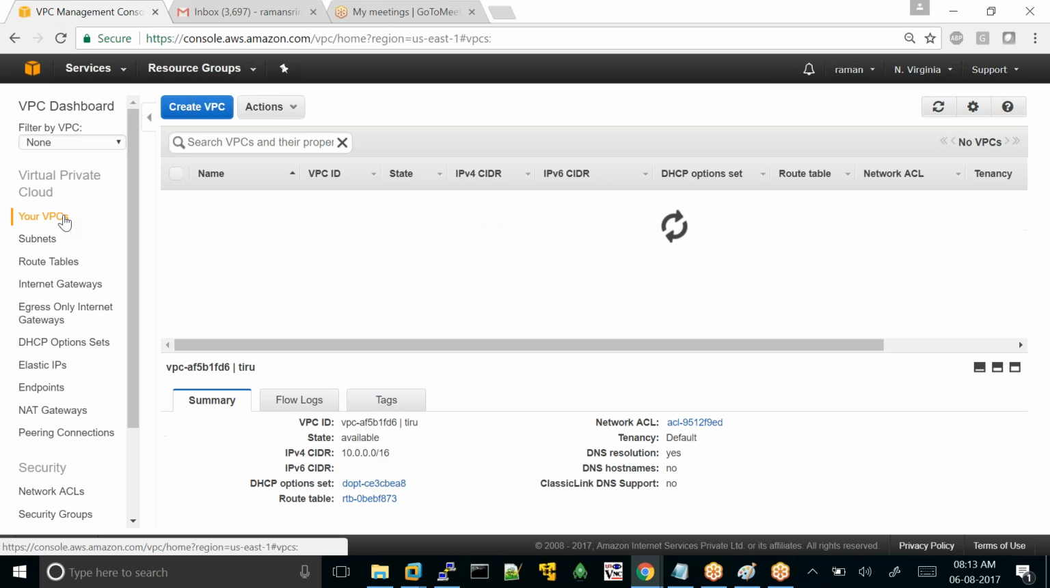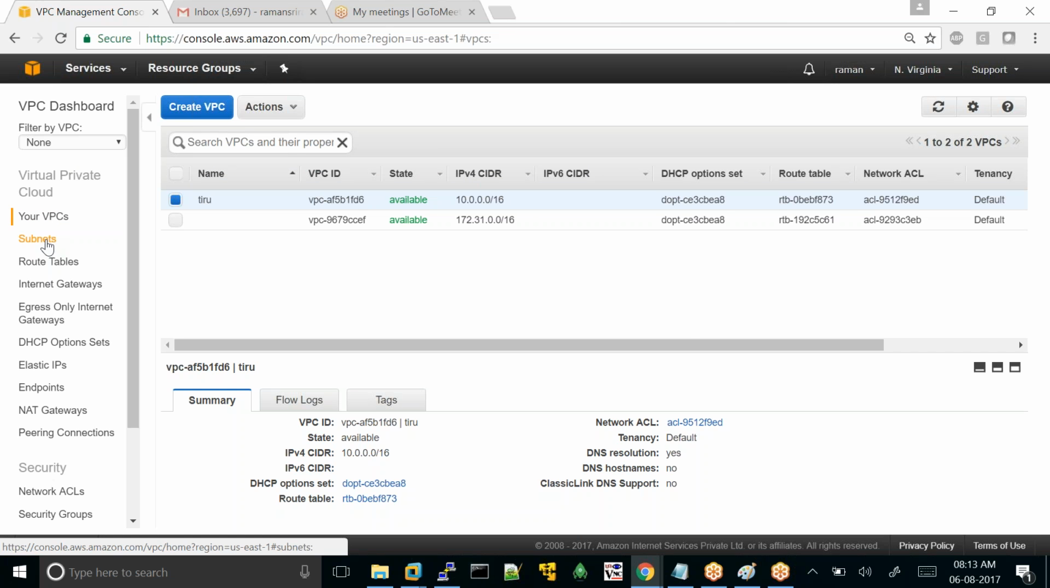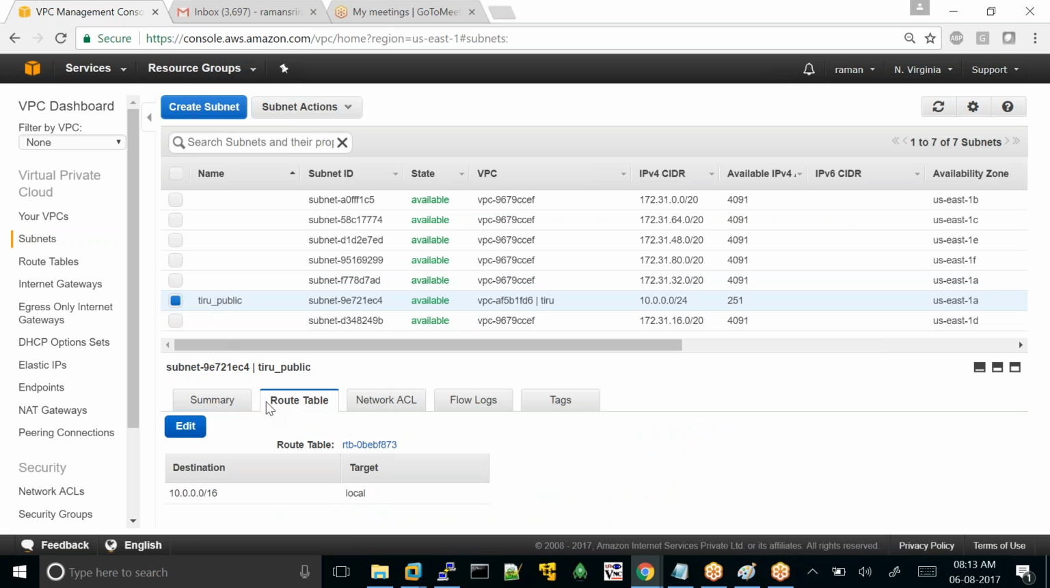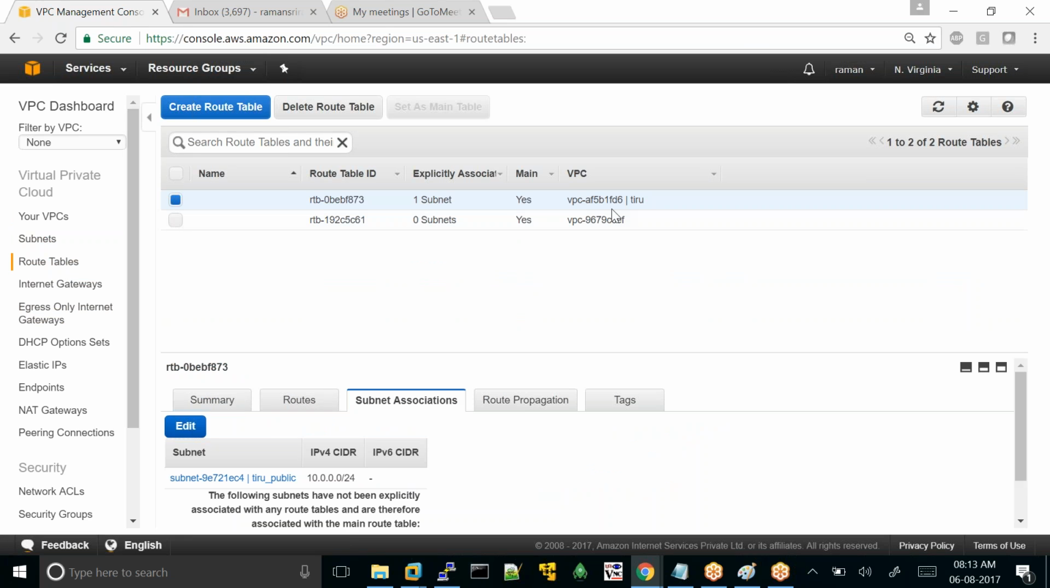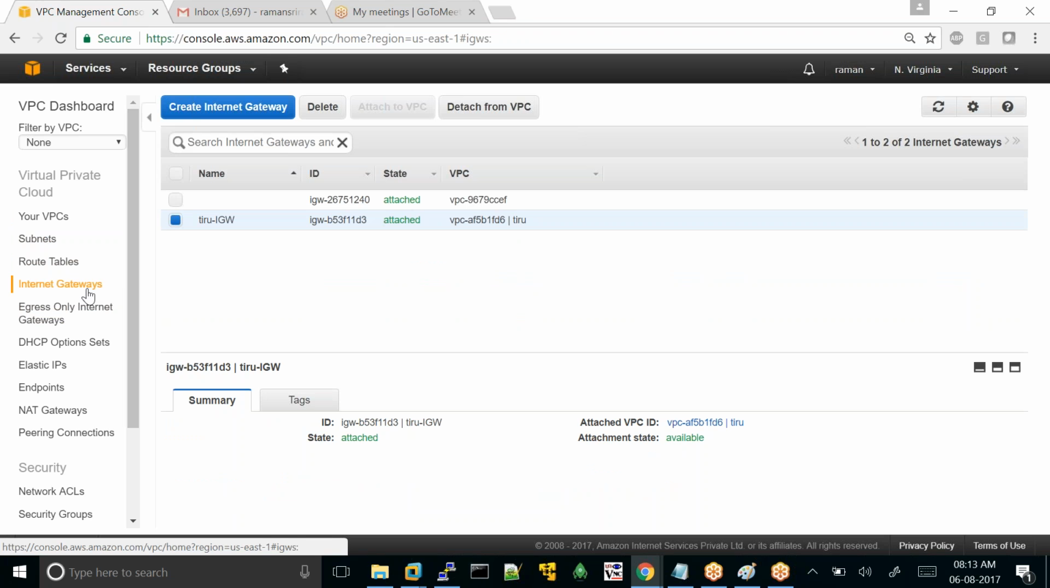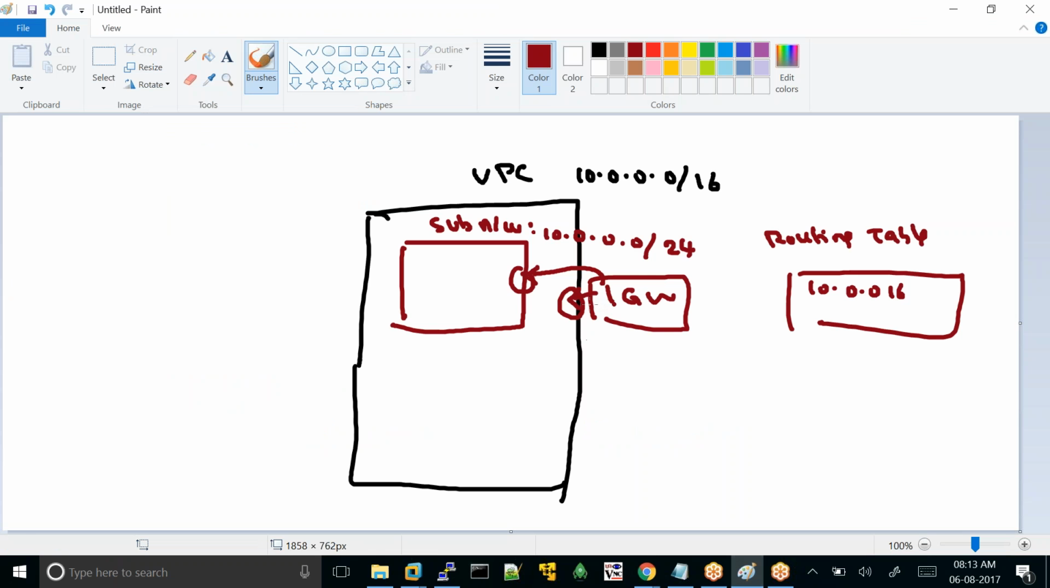Now we have created a VPC. Now we have created a subnet under the VPC. The subnet is attached to the VPC. Now we have created a routing table. Okay, the routing table is attached to the VPC. So we have created an internet gateway. The internet gateway is attached to the VPC. Therefore, any computer that you launch in the subnet can be accessed through this internet gateway to the external world. This is what is associated with this particular scenario.